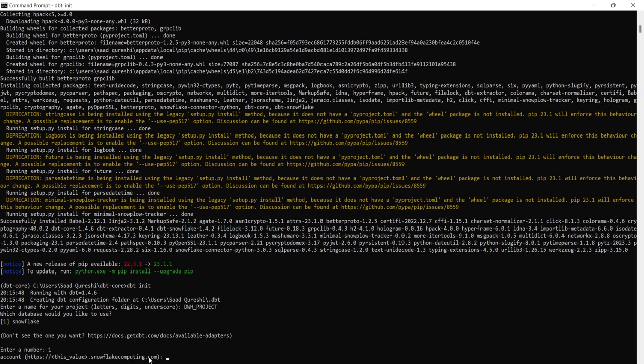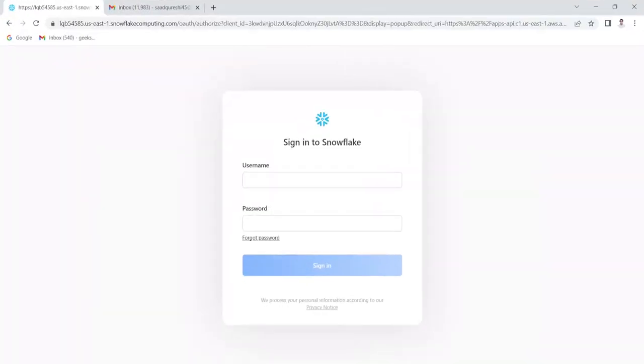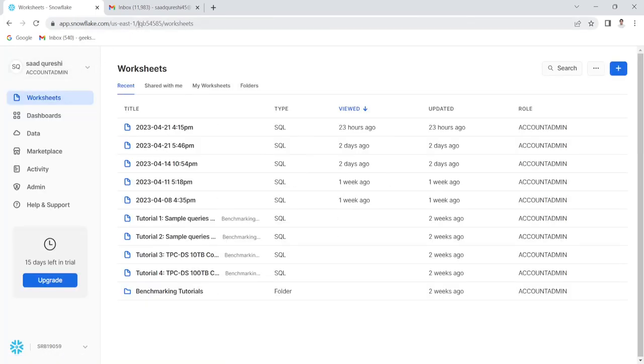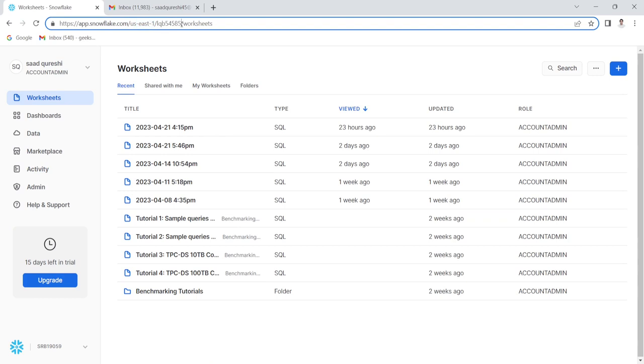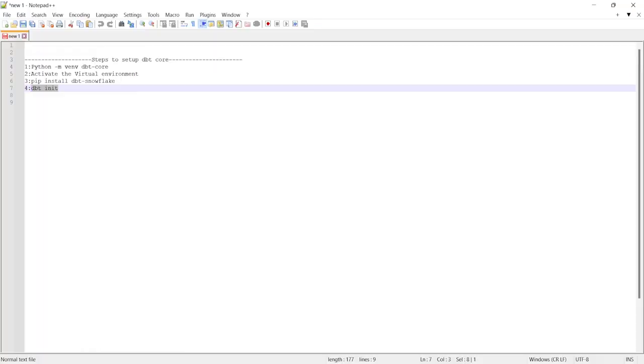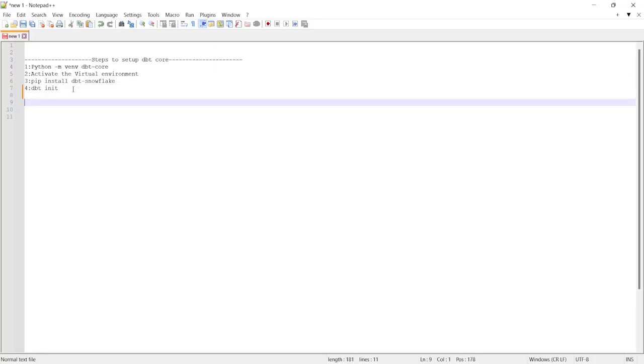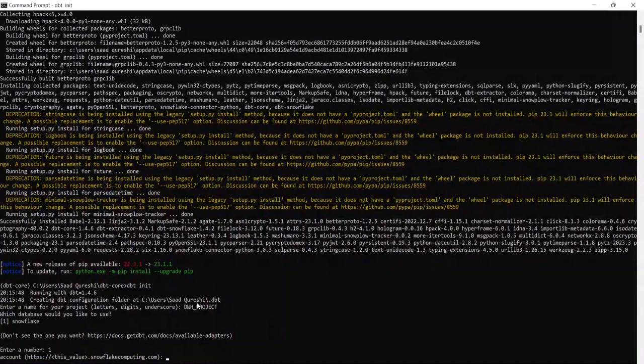Account number. Here I have to provide the Snowflake account name. What will be the account name? This is going to be my username for my Snowflake account. Sign in. And let me copy paste the account name. This is going to be my account name for Snowflake. Copy paste this.